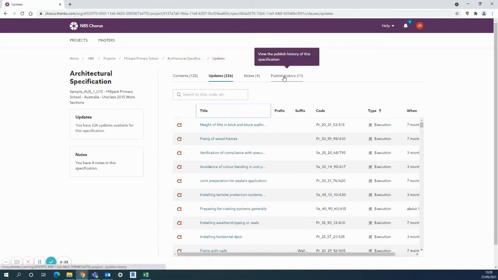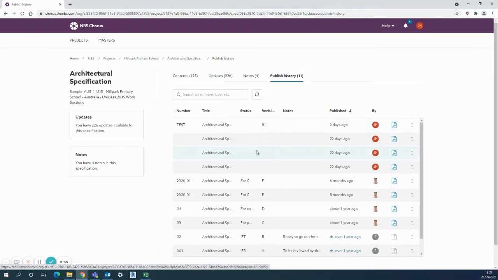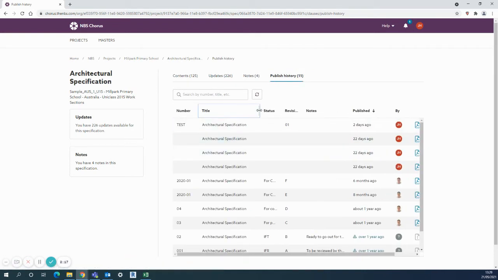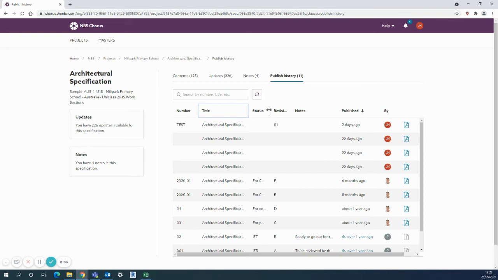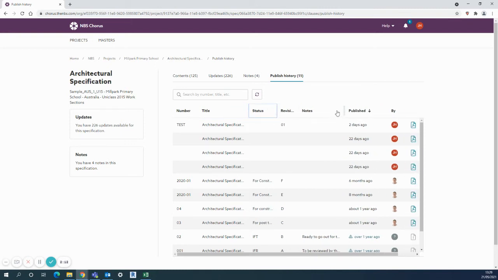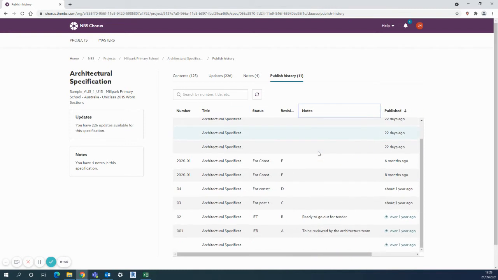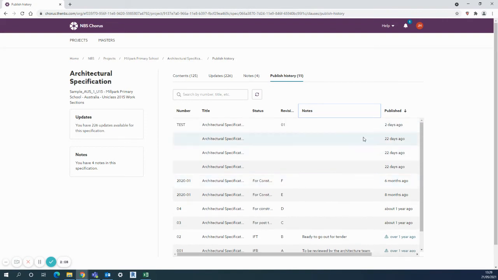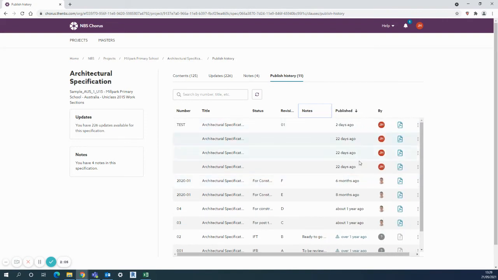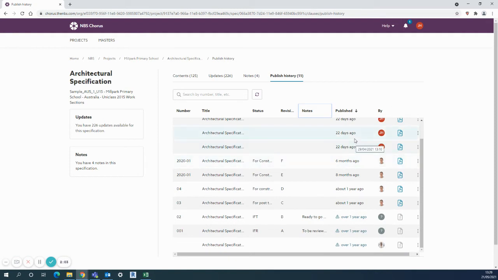In terms of published history, so for this project, I have some previous publications of this spec. You have all the details shown here and the status, for example, and the revision, and even some notes to say what you might want to say specifically about this particular spec. What's particularly handy is you can also see who have revised or actually published that. And then in terms of the PDFs, you can choose to open one of these PDFs to see when it was sent and what was the content of it. It's very handy to click on that icon.